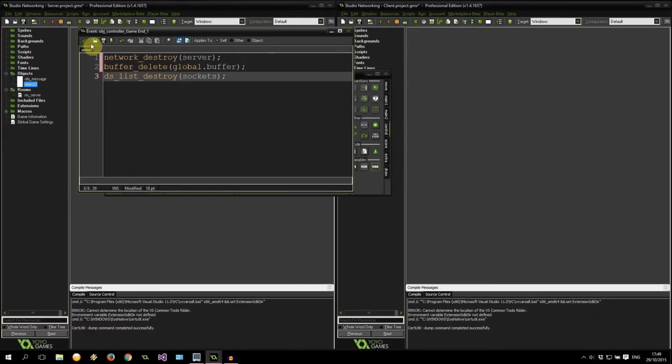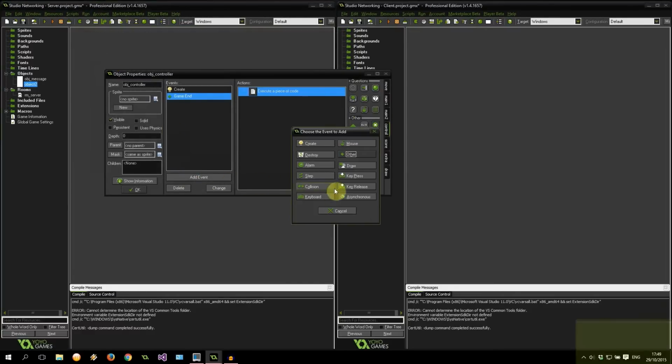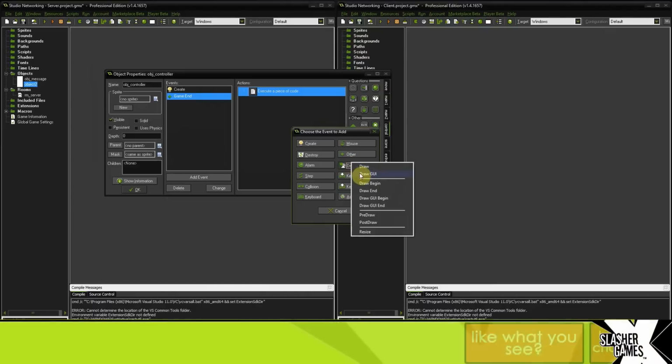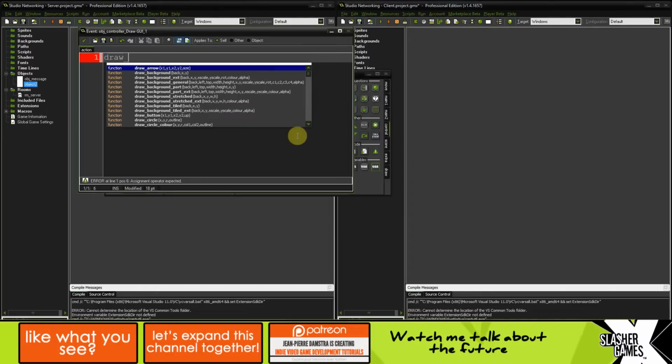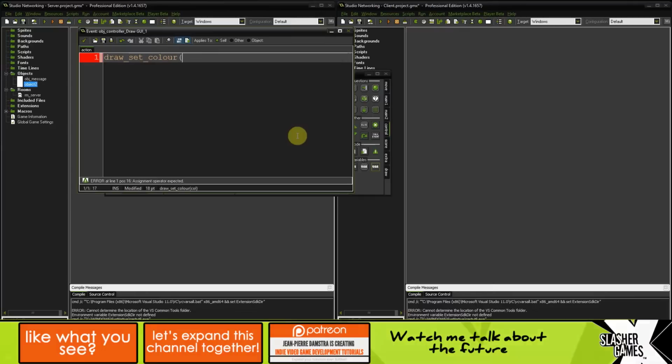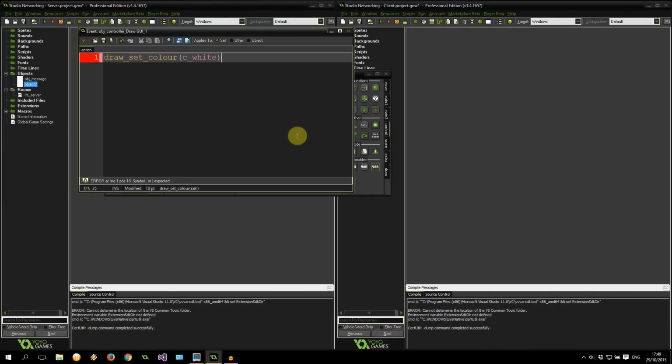Now I'm going to create a draw GUI event, and it's going to pretty much just show us how many players are connected. Drag in some code. Let's set up some things here. Draw. I think we want to draw in white, so we can have a black background, so white will do for now. Then we're going to draw text.